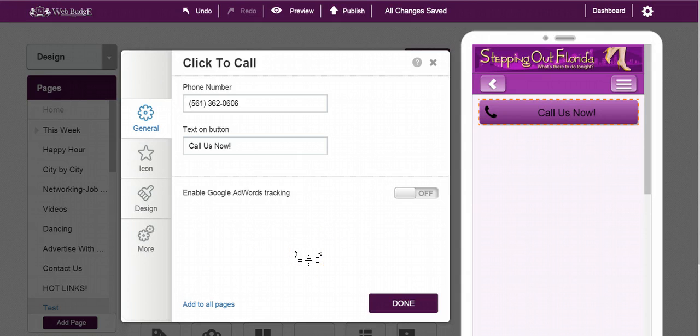And of course, if you need to get rid of it from all pages, you can come to this button from any page, click on it, and then you can erase it by looking at the same area down below. So that's how you add it.